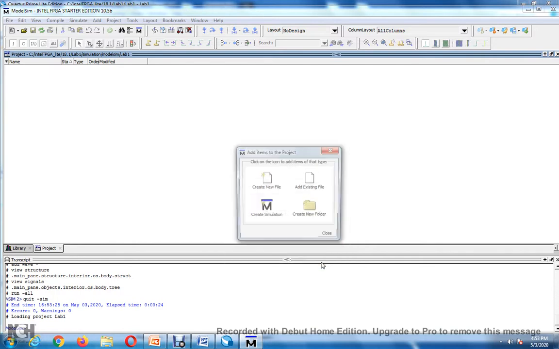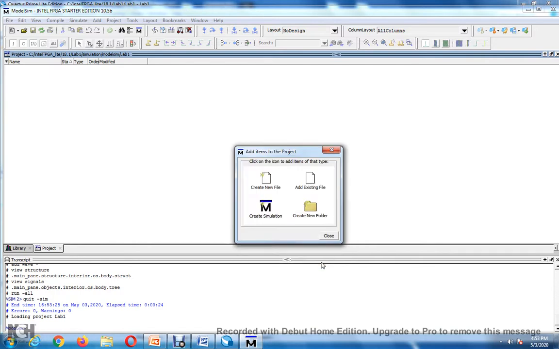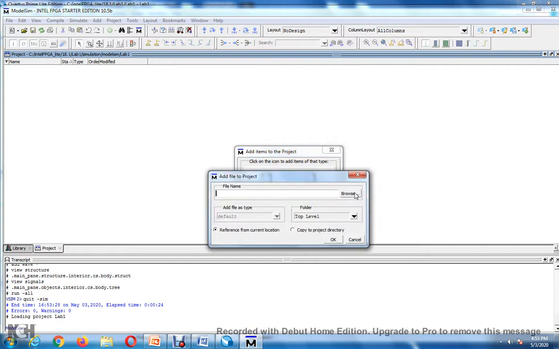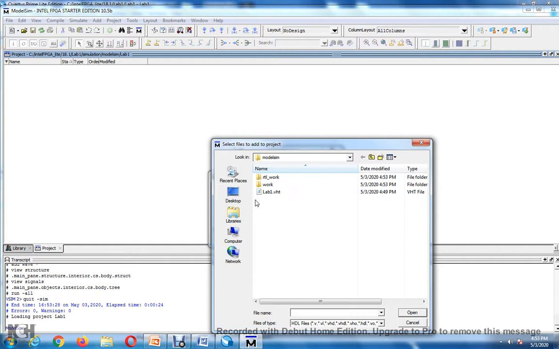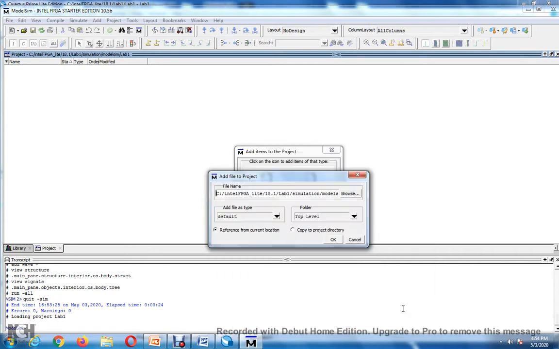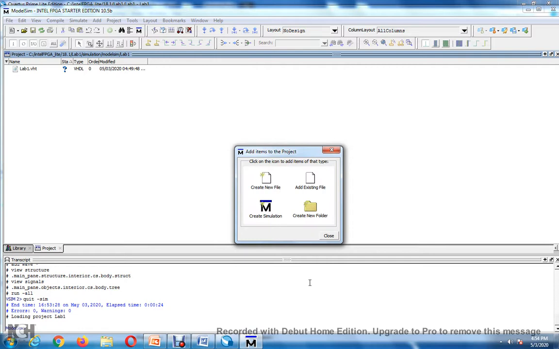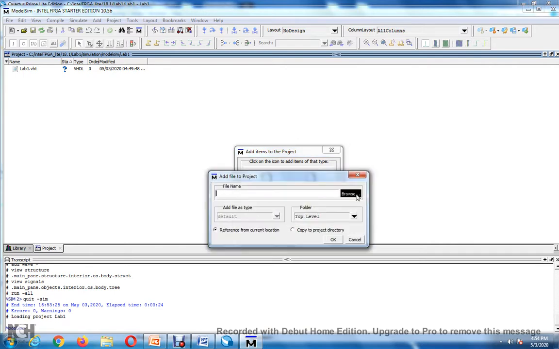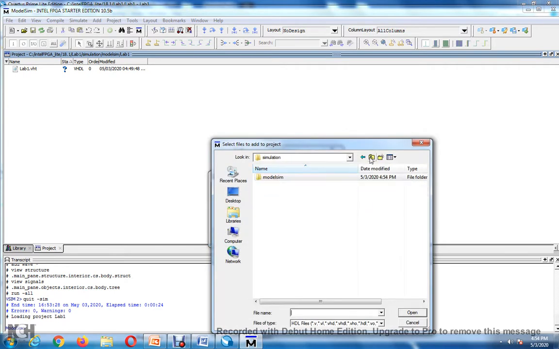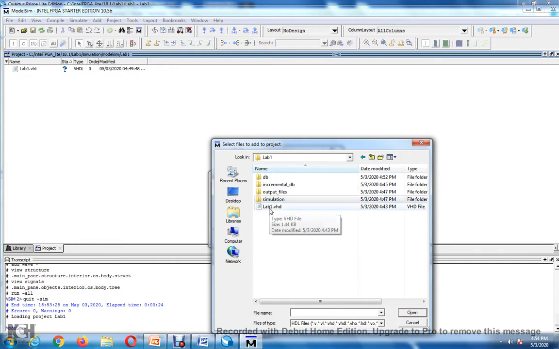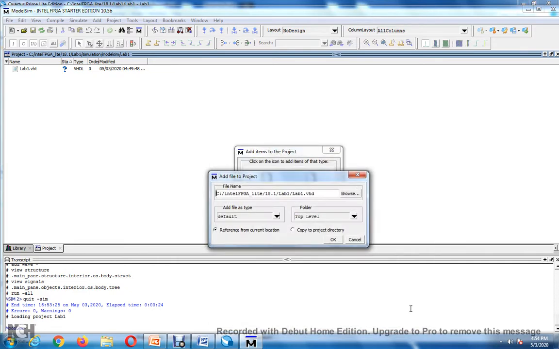Now, okay. Now we have to add our files to our simulation. So click on Add Existing File and browse for it with Browse. Now, under ModelSim subfolder, you have the VHT. So open that. And OK. Now, so you got that. Now, what else you need? That's the test bench. You need the design code. So add existing file. Go up, up, Lab 1 VHD. Open that.